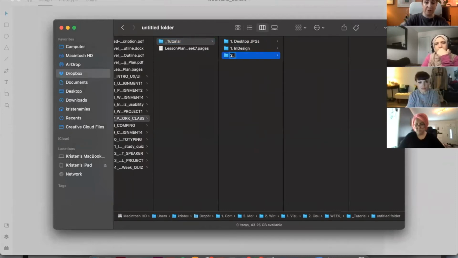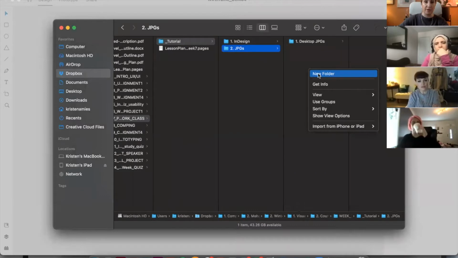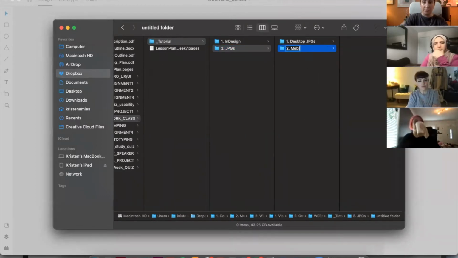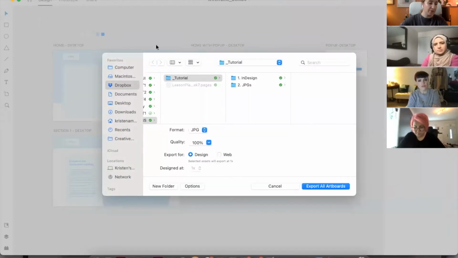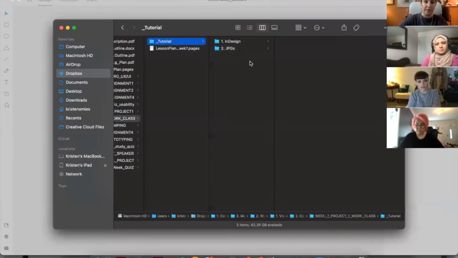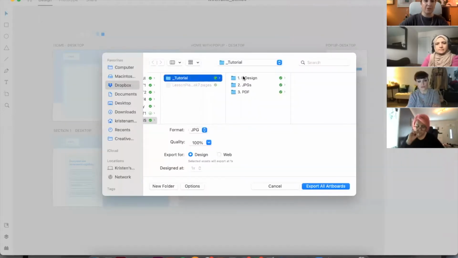And I'm going to go to JPEG. So I'm just going to keep all my JPEGs in one folder. And then from here, I'm going to create another folder, mobile JPEGs. If you happen to have everything all on one screen, you can just move them over, or sorry, all in one file. Just depends how you might have done it. And then I create another one, PDF. Okay. So now when I'm in here, tutorial, JPEGs, and these are my desktop JPEGs.